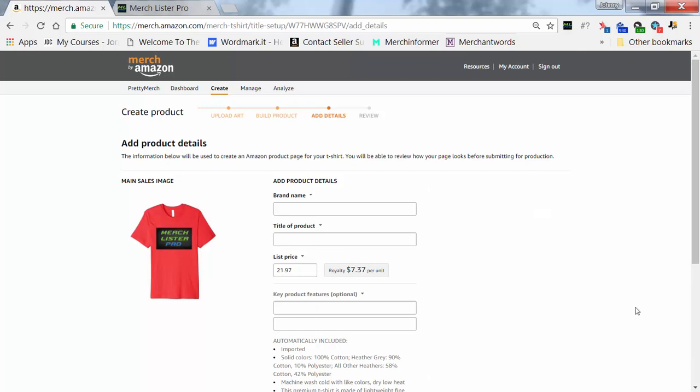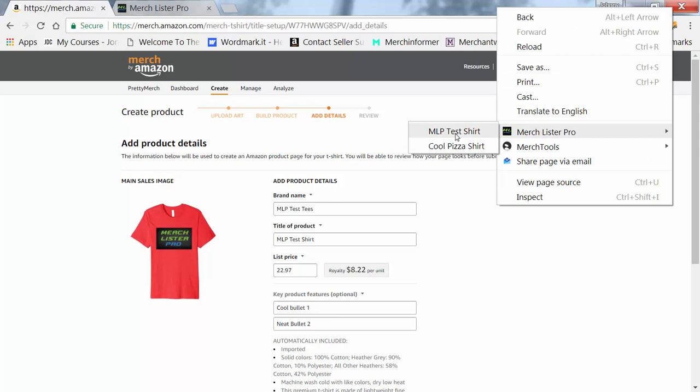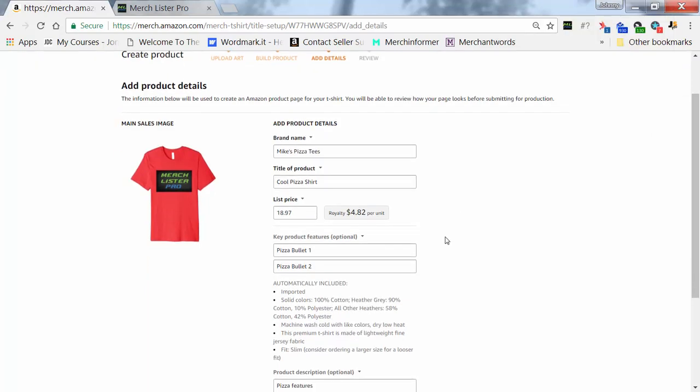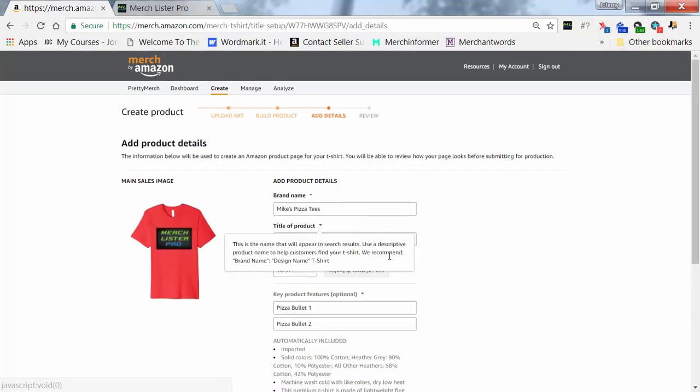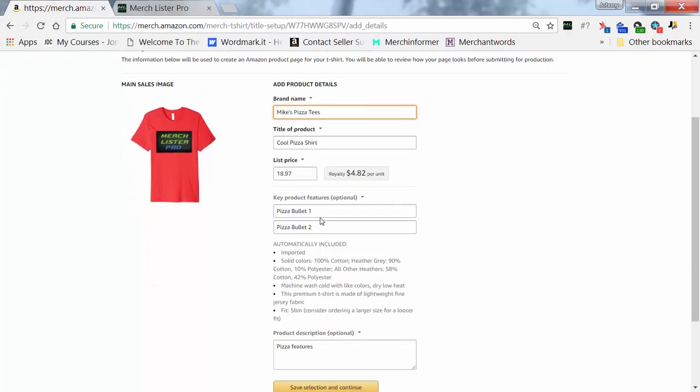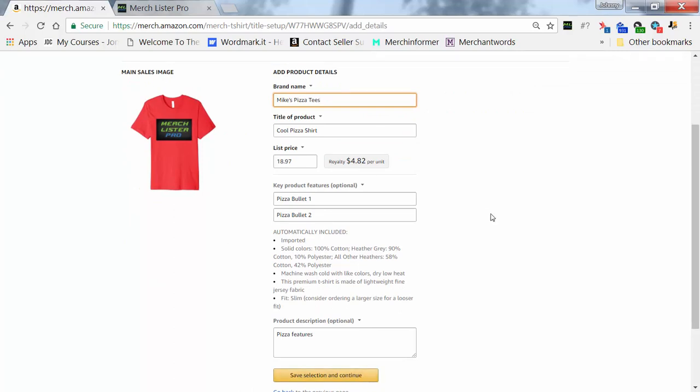So if you hit MLP test shirt, it's going to go like that. And then conversely, if you go to Cool Pizza t-shirt, it's going to add in all those features. Or you can use the keyboard shortcuts. You can click on any field to add a keyboard shortcut. So if you click here and press Q, it's going to push us over to the first one. You press W, it's going to push us back to Mike's Pizza Tees. And at that point, you would just be able to save and continue, and go ahead and save that shirt.